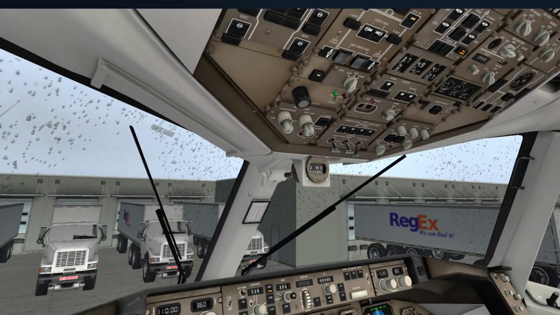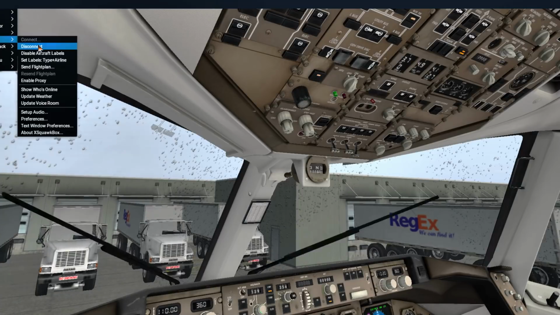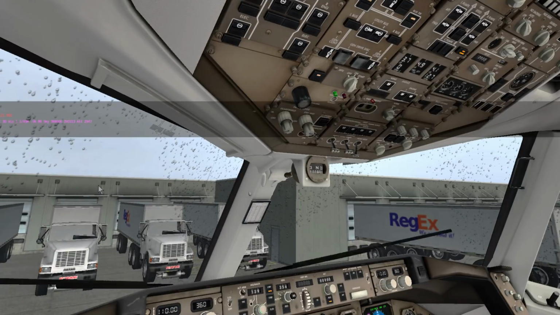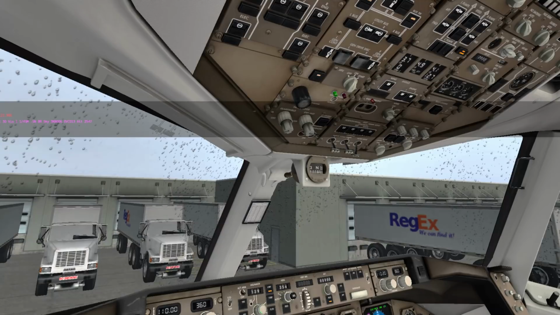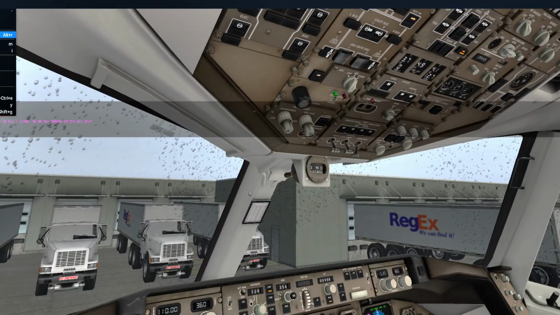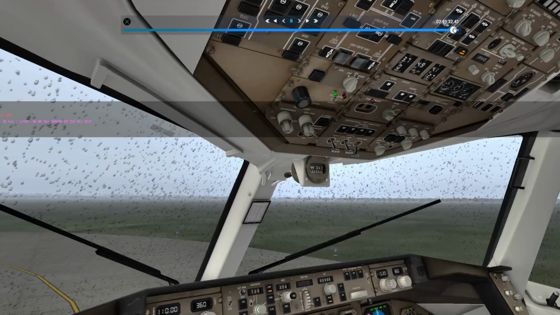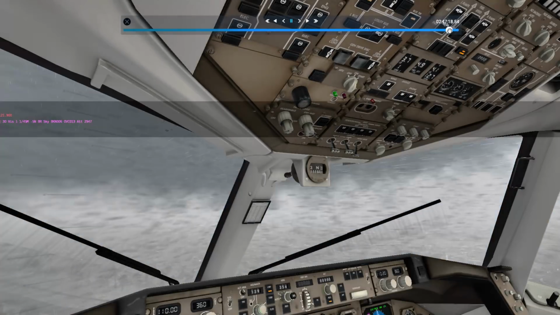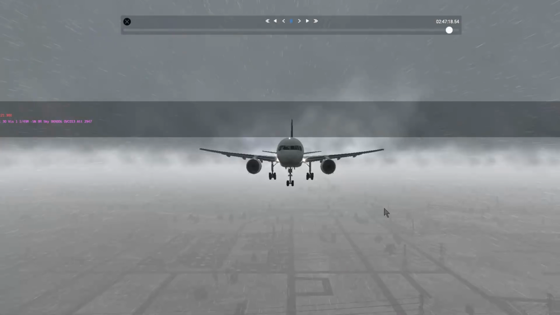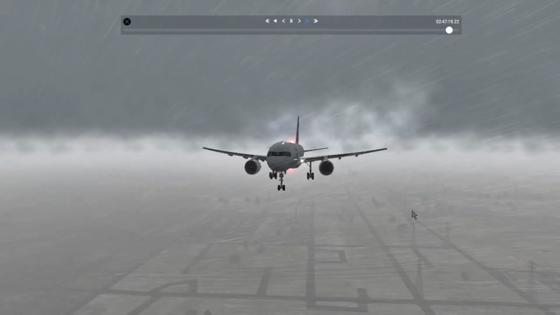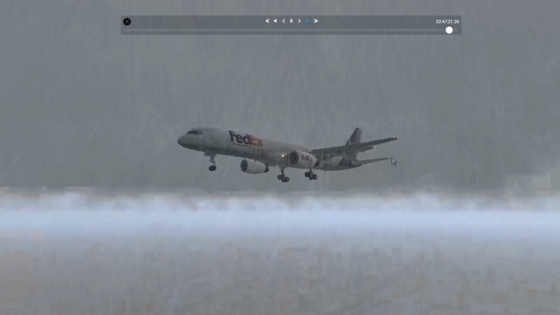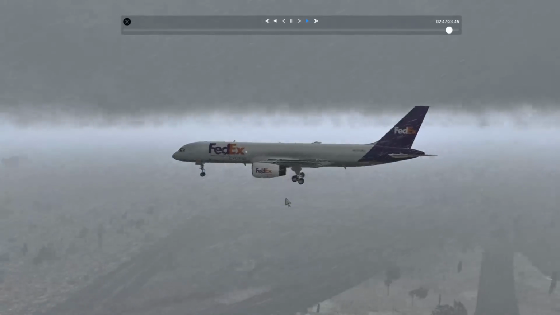Wow. Alright, let's disconnect from VATSIM so I can do a playback. I gotta see that landing. Let's check it out from outside. Wow.